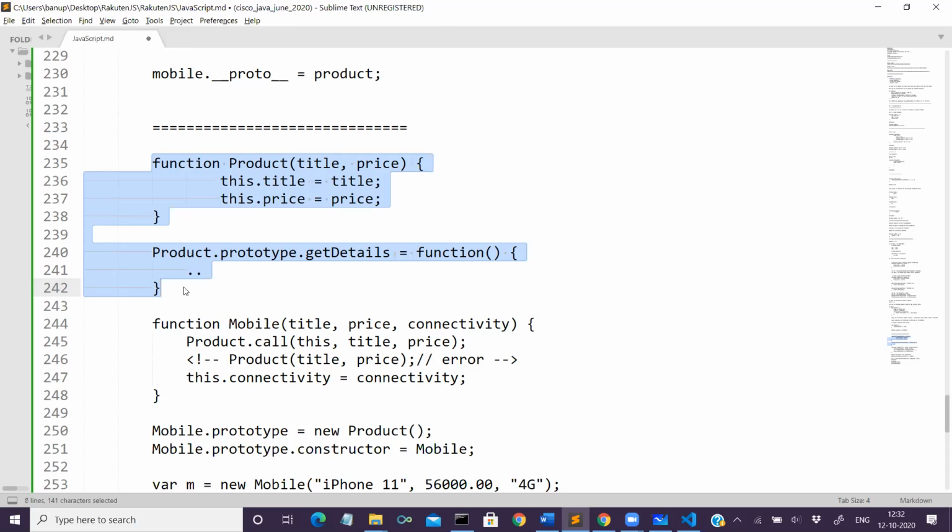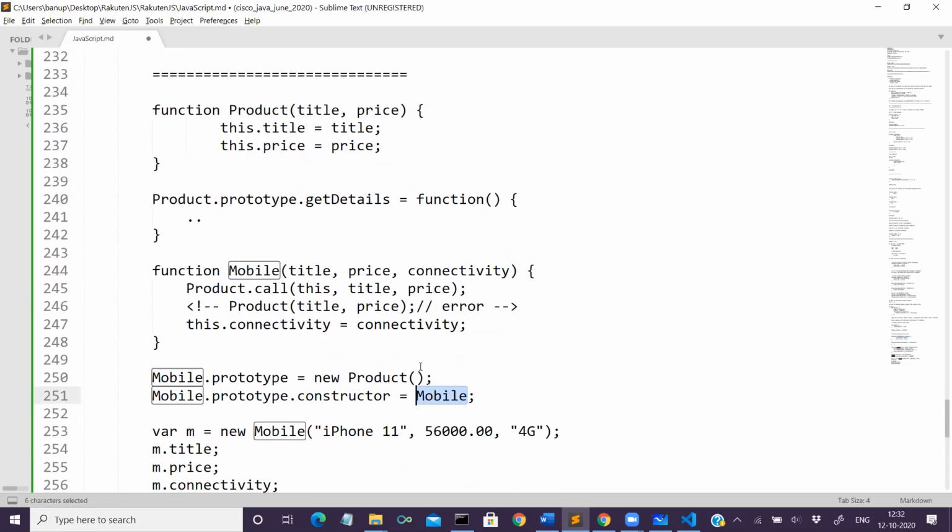Then the 250th line we are telling, if you don't do the 250th line, my constructor is still this. It has two states. Here we say, now I have my own constructor that is mobile, which internally introduces a new state called connectivity. So now mobile not only has title, price, it also has a connectivity. Got it? This is how you do a prototypal inheritance using the function constructor. Any questions on this inheritance?